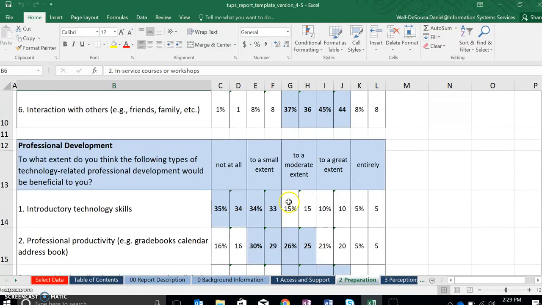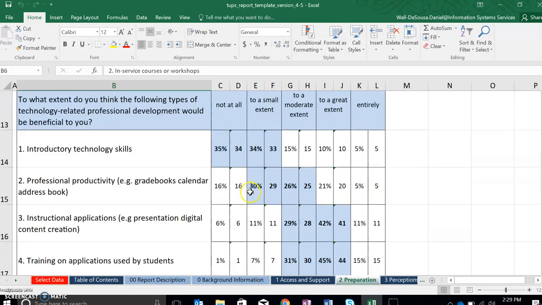You can kind of see where these data are. So professional development, so to what extent do you think professional development would be beneficial to you? Also, in the introductory tech skills on this campus, there's a good 69% here that don't think it's helpful at all, or to a small extent on the introductory skills.